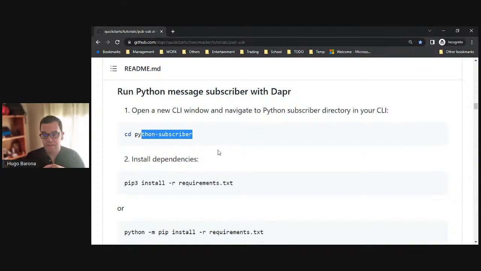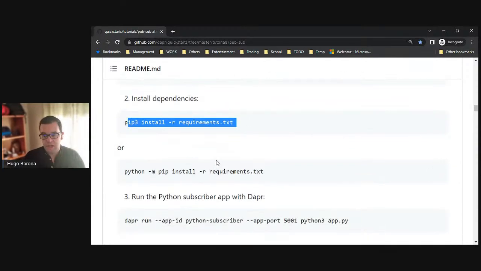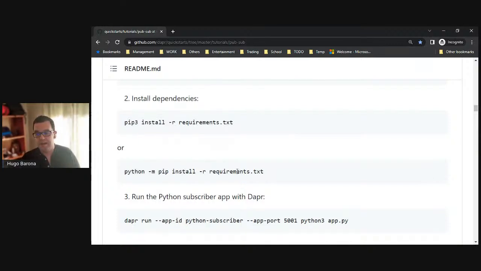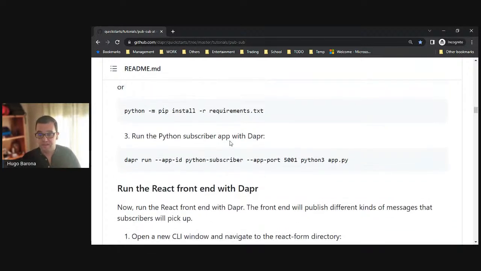Again, cd to the Python subscriber, then a pip install, and then you install the packages defined in the requirements.txt file. And then once again a Dapr run command, where you provide the app ID and the app ports, and then the command to run your application, in this case python, and then the script.